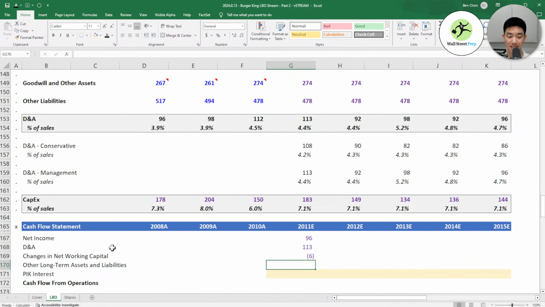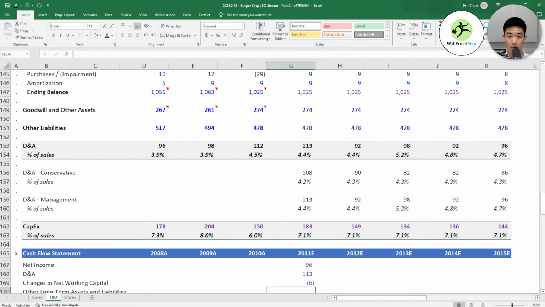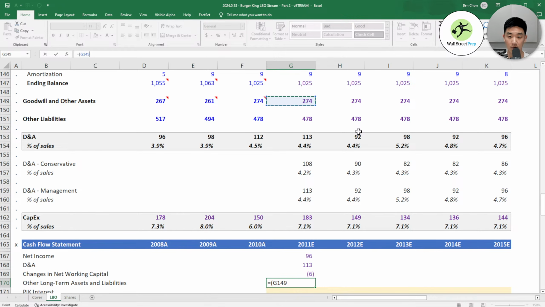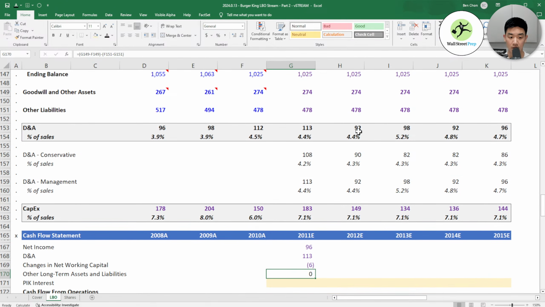Other long-term assets and liabilities. So this is where I'm going to explain why it doesn't really matter what these numbers really are, because what we're going to do is, for our other assets, get our current year minus your previous year, because that's what you do for assets. And then liabilities, get your previous year and subtract out your current year. So essentially it's just going to result in 0. That's why I was saying earlier that it's not something we really need to worry about.